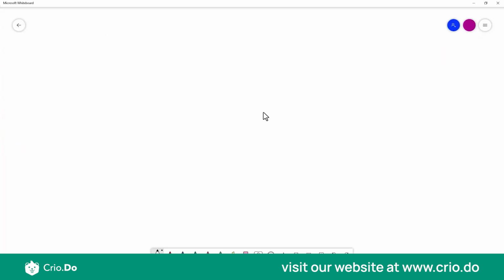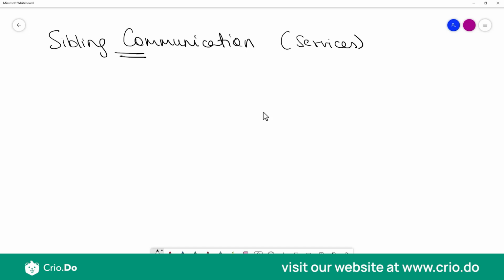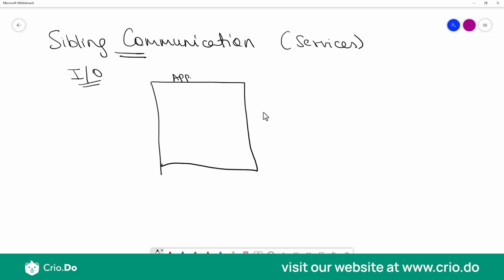So coming back to the whiteboard, we are basically talking about sibling communication. We saw yesterday that we can do sibling communication using services, but since we have learnt about input and output decorators, I thought I will also show you how we can do it using input and output. So what we are doing right now is we have this app component, and inside this app component we have 3 siblings. One is child 1, other is child 2, and the third is child 3.